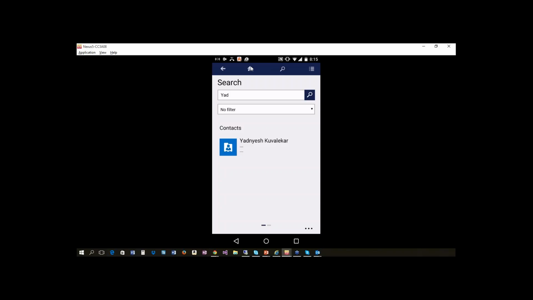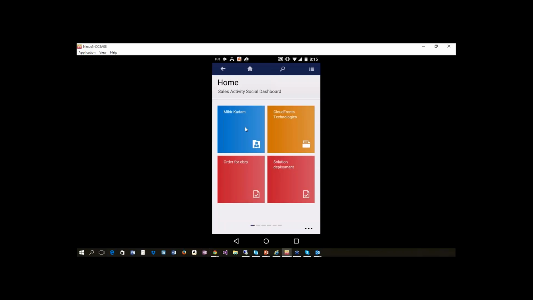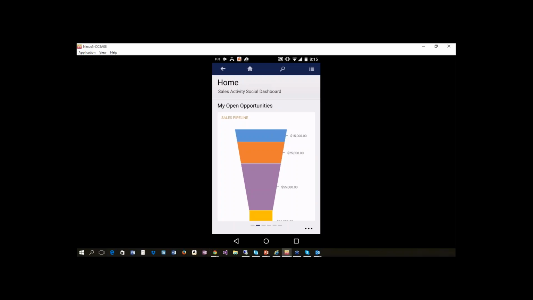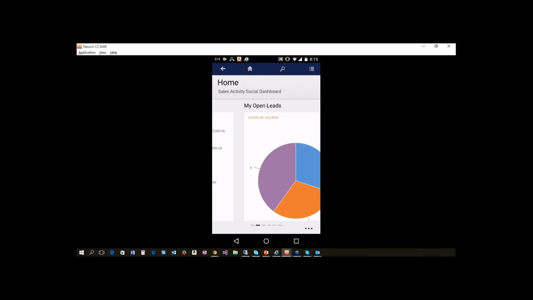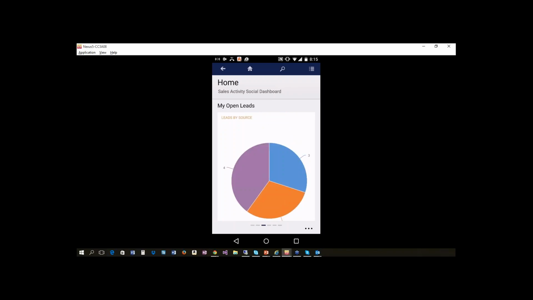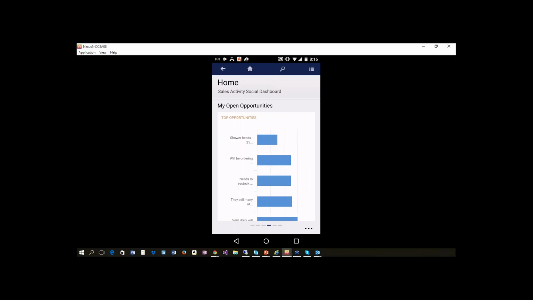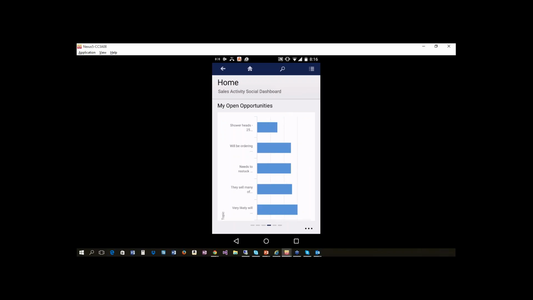The third option is the home button. You can customize your home according to your need. I have set it up since I have two tasks for me, so I added my tasks to my home screen. I set up Mihir Kadam as a contact and an account as an account. Now you can see a nice dashboard for your organization. If you scroll right, you can see a pie chart and graph.